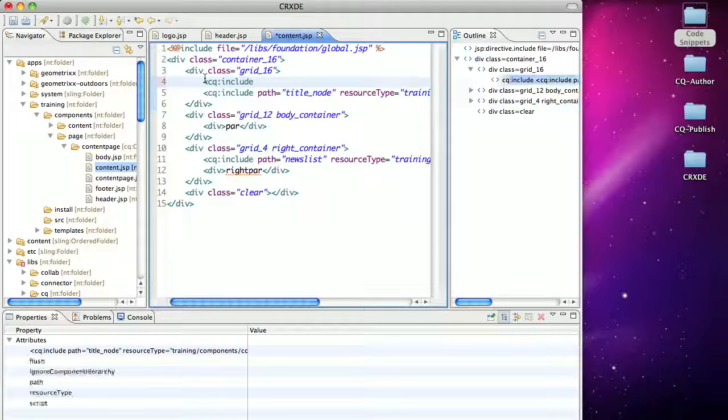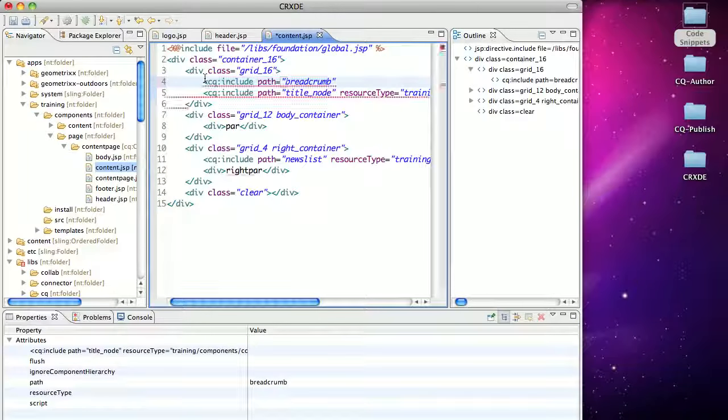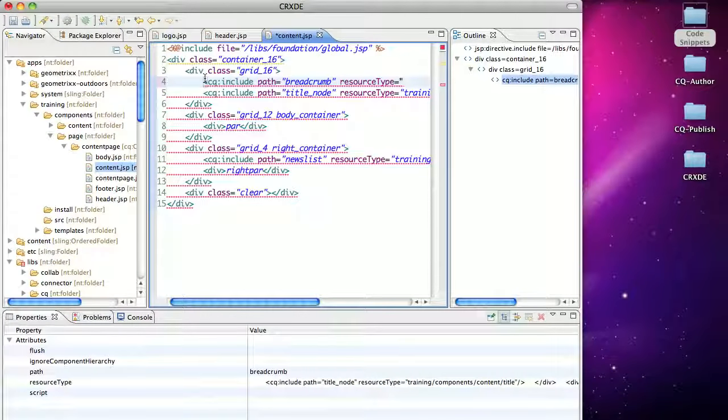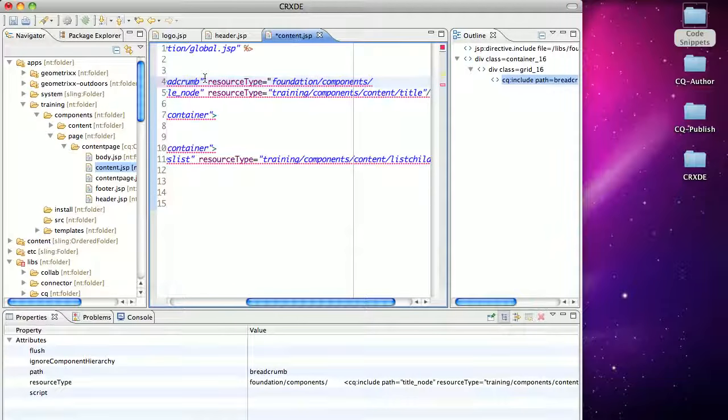So here I'll say CQ include, okay, and I'll say path. Okay, as you see there, and let's just call the path breadcrumb. This is what it's going to write to in the repository because remember, everything is content. Okay, and then I'll say resource type is equal to foundation components, okay, breadcrumb.